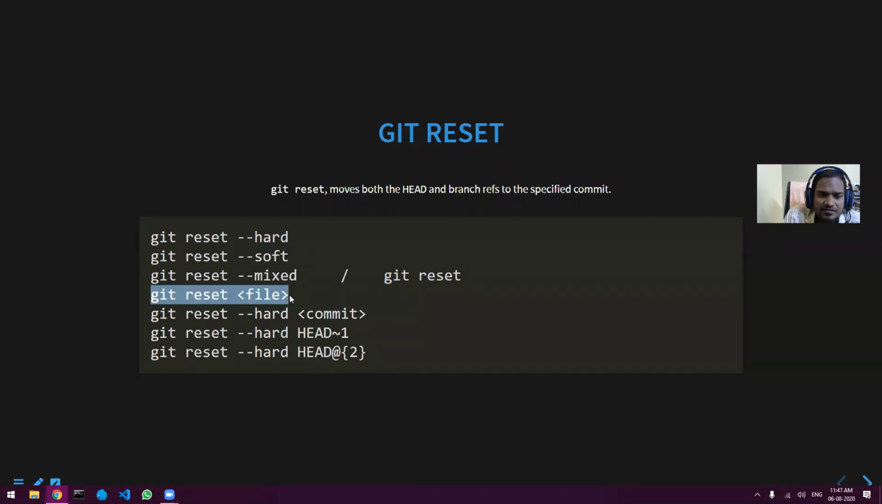You can reset a single file. You can hard reset to a particular commit, going directly to that commit. Then you can also reset incrementally or decrementally. For example, git reset hard HEAD~1: wherever HEAD is, go 1 below that. Last time some of you asked how to go up. This is how you go up: you use HEAD and the @ symbol, and in curly braces you specify how many steps you have to go up.